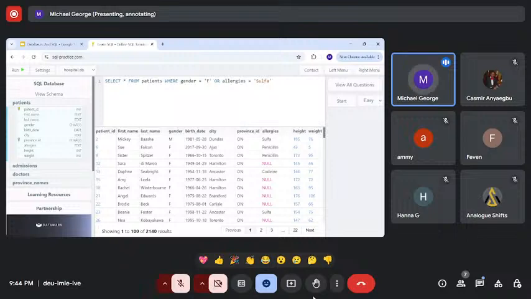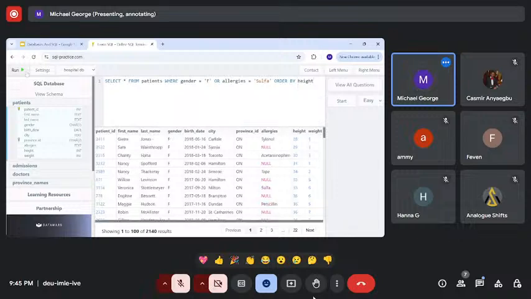So now let us use ORDER BY. How do we order by? ORDER BY is basically just sorting data. Yes, that's the best way I can put it. It's basically just sorting data in SQL, and you can order by a particular column. Let us order by height. Let's see if that will work. Hey, it did.